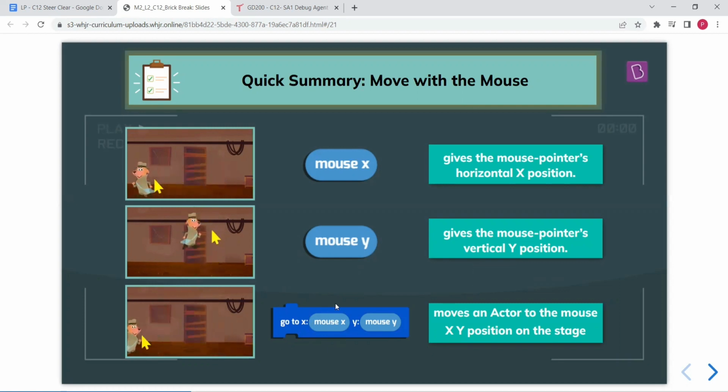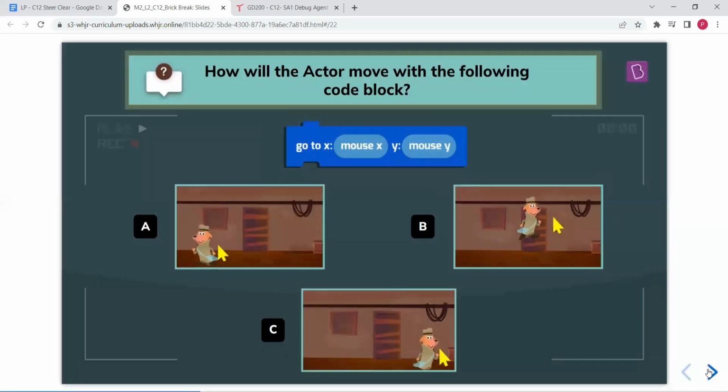So if we use this code block, it is going to move an actor to the mouse's X and Y position on the entire stage. Moving on, there is a quick quiz question for the student to check their understanding. For the given code block, which of these three options stands true? So as we can see, it's a combination of go to block, mouse X and Y. So C is the correct answer.